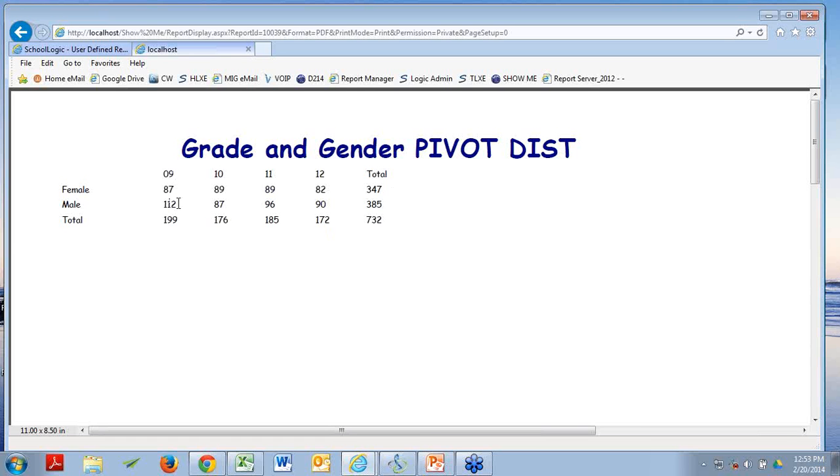I can also read the chart downwards. I can go 87 plus 112 is what? 199. I've got 199 ninth graders. Okay? So I can read the pivot table either way. You can break down almost anything by almost anything. I could do, for instance, instead of gender, maybe I would have ethnicity. And you can look at your enrollment by ethnicity.